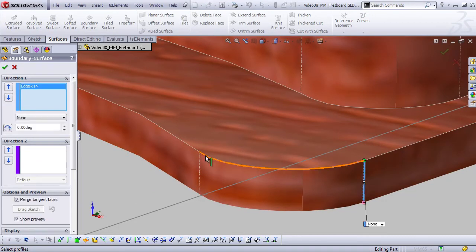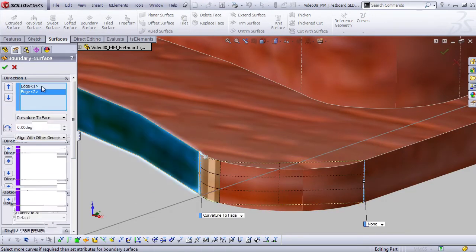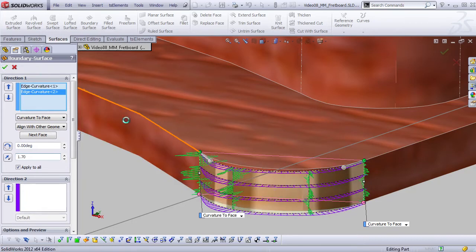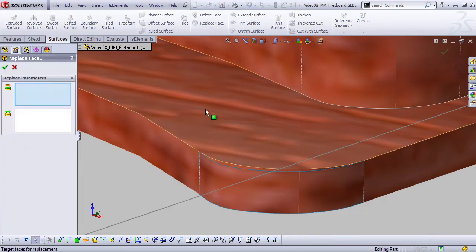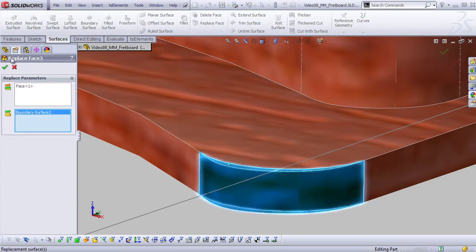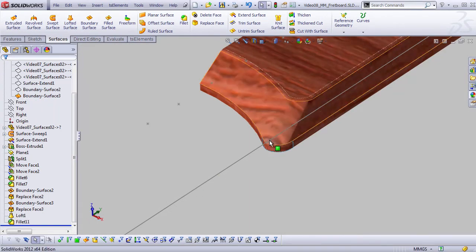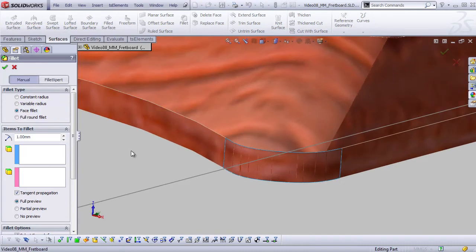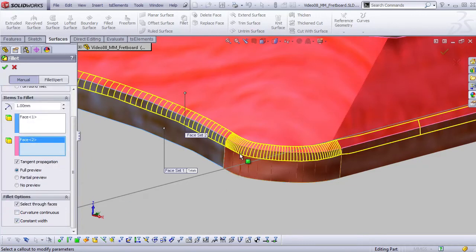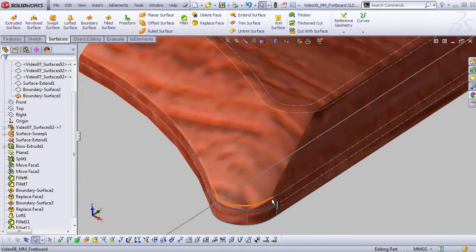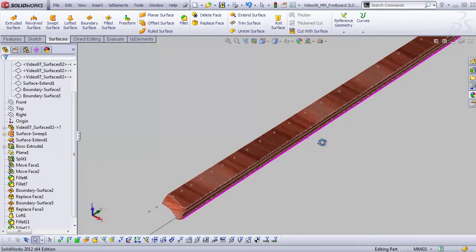on this one. Set those to be curvature to face on both ends. And pump up the tension. Do our replace face between this face and that one. Go forward in time, add our fillet, do a face fillet between this guy and this guy. Go down and we'll make those constant width, and this time it solves it. Beautiful stuff. We can hide that original surface. And our fretboard is basically finished.